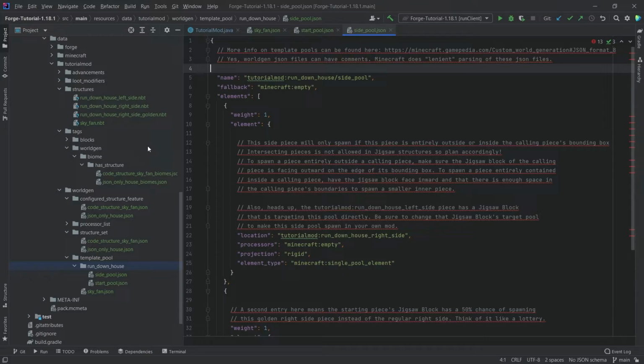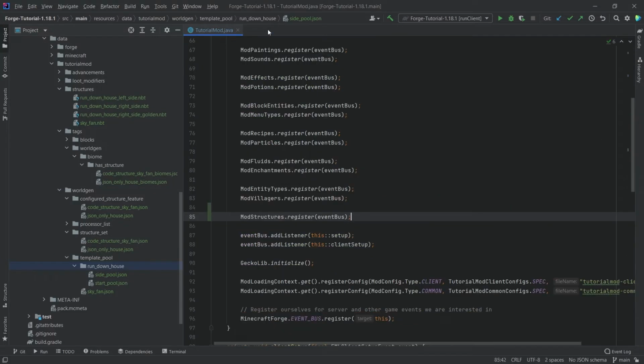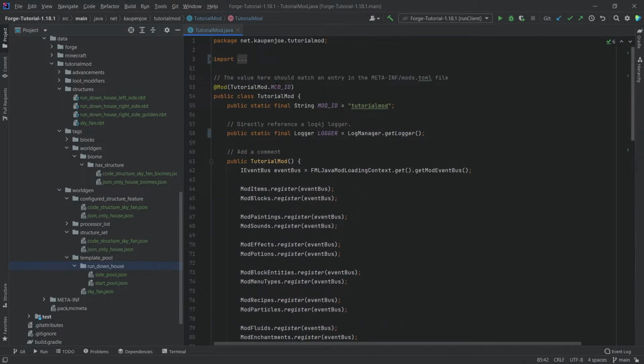Whatever the case may be, these are all of the things that we have to add our structures to the game. So what we're going to do is we're going to start the game, go into a new world, and let's actually see what doesn't work, because there's going to be one thing that doesn't work, and we're going to fix it, and that will hopefully also clear up some other things. So let's start the game and see if everything works.